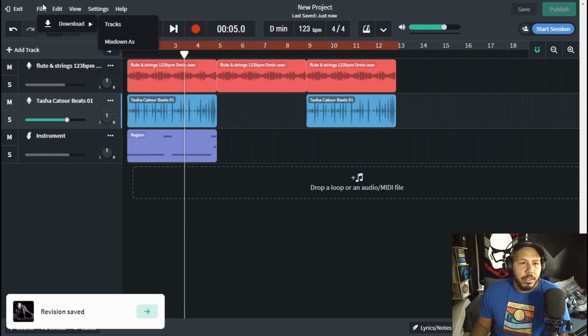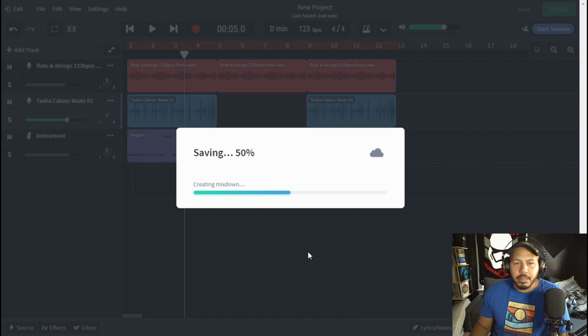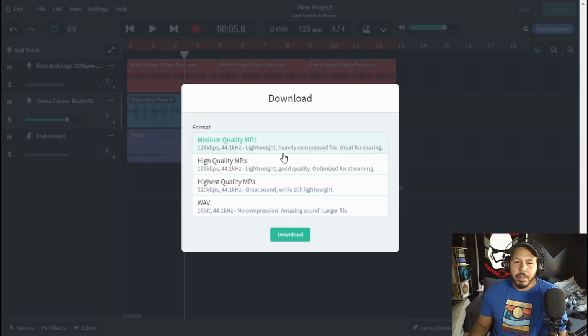All right, so you're gonna go over here to File, Download, and then Download Mixdown as. And then this is where it'll give you different settings so that you can export your song or your session in various different audio formats. You've got WAV and MP3, which are the big ones, and those are going to be the ones that we're going to use. The difference between them is that I don't know very many people that can tell the difference just from listening to it.